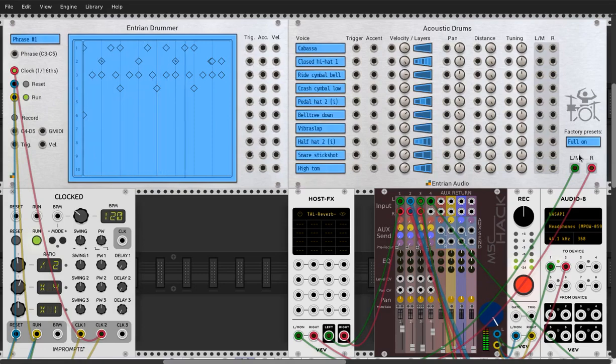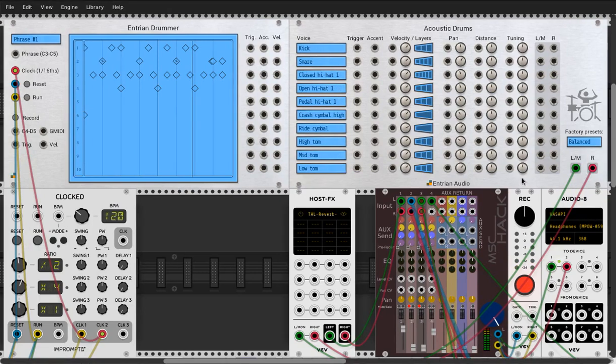Enough silliness. Let's mute these other instruments and stop the clock. You can play the drum module directly by clicking on it and hitting your number keys from 1 up to 0. Let's have a look at the other instruments.